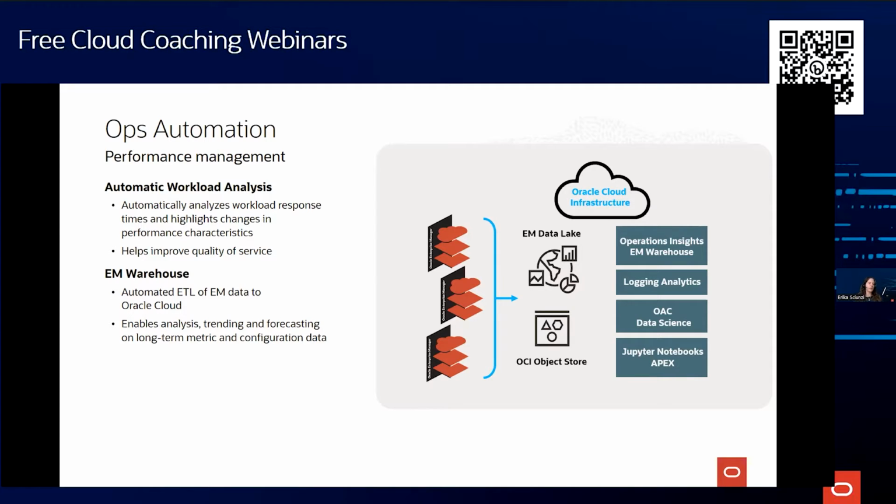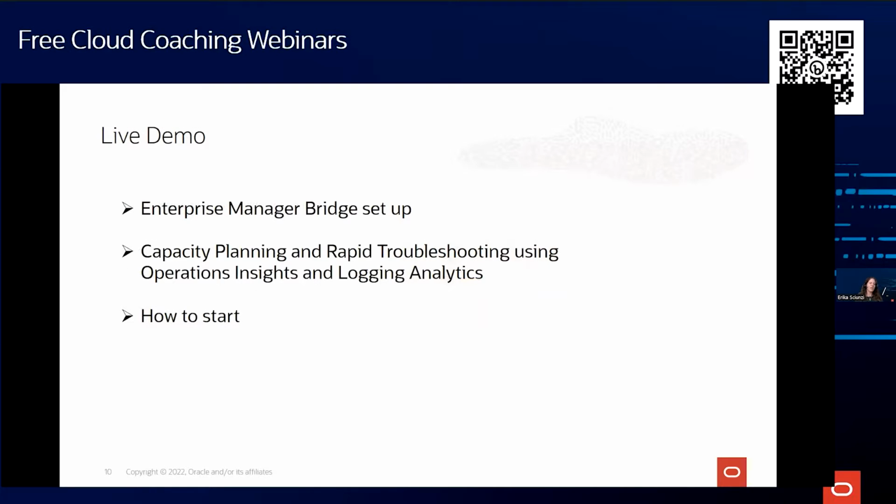What does insight mean? Insight means capacity plan, forecast, performance degradation. But we will show them not in the slides, but rather in the demo. So let's start with the demo. Let's start to have fun.